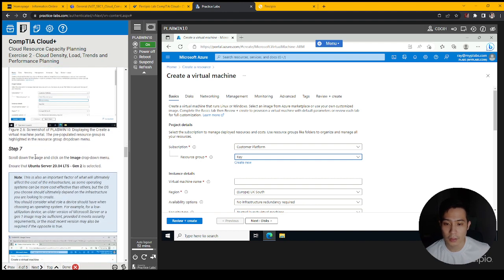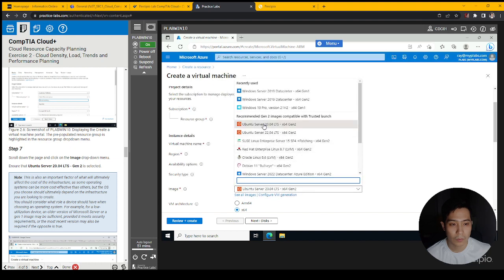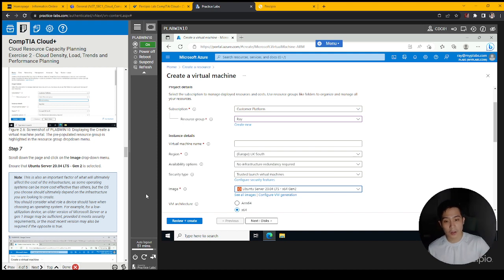Now, step 7, click on the image drop-down menu and ensure that Ubuntu server is selected. Gen 2. Now, this is also an important factor of what will ultimately affect the cost of the infrastructure, as some operating systems can be more cost effective than others. But the operating system you choose should ultimately depend on the infrastructure you're looking to create.